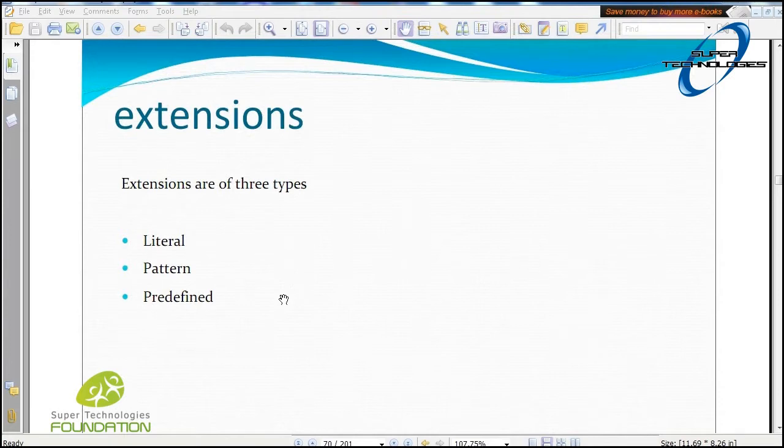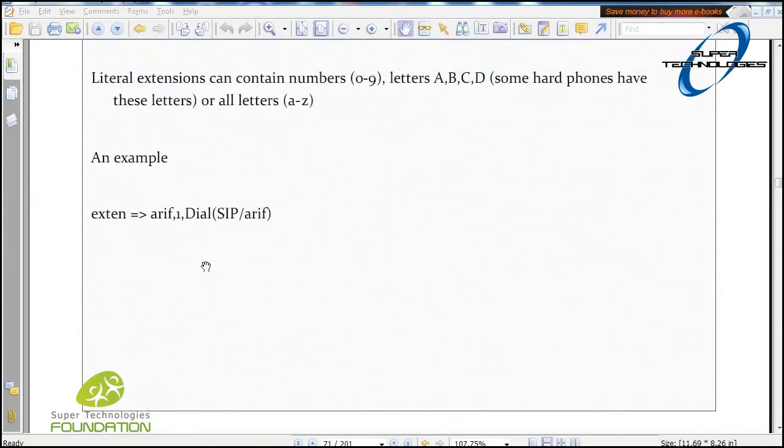Extensions are of three types. Let's have a look at them. Literal extensions can contain numbers from 0 to 9, letters A, B, C, D, which is supported in some smartphones, or letters from a to z in lowercase. You can see the way of writing extensions in the example.